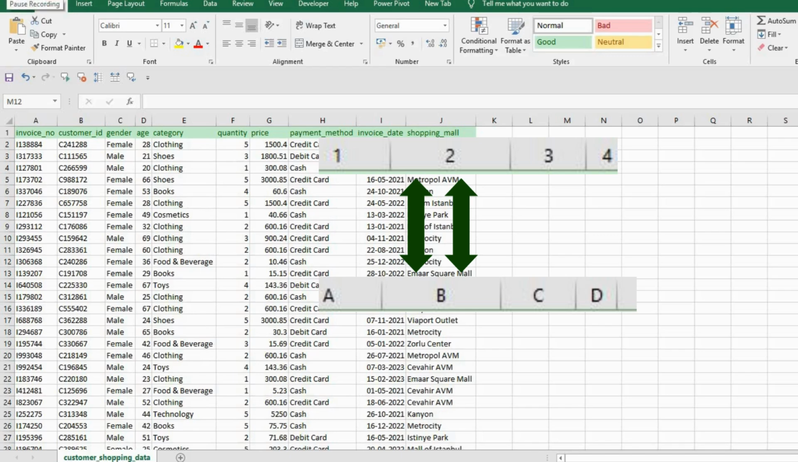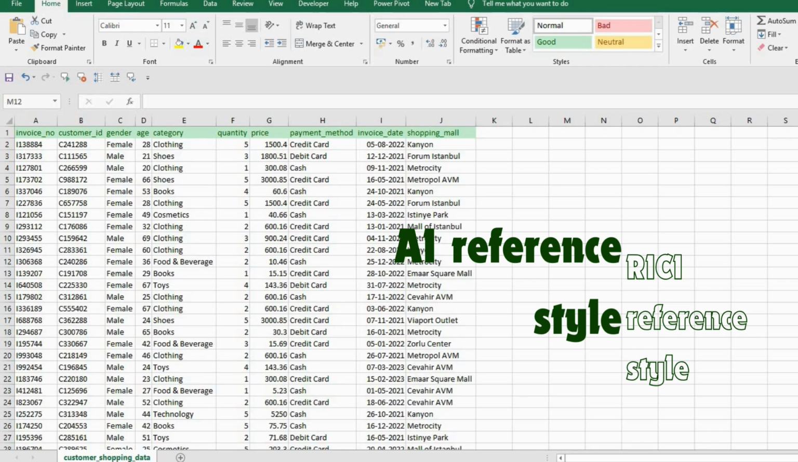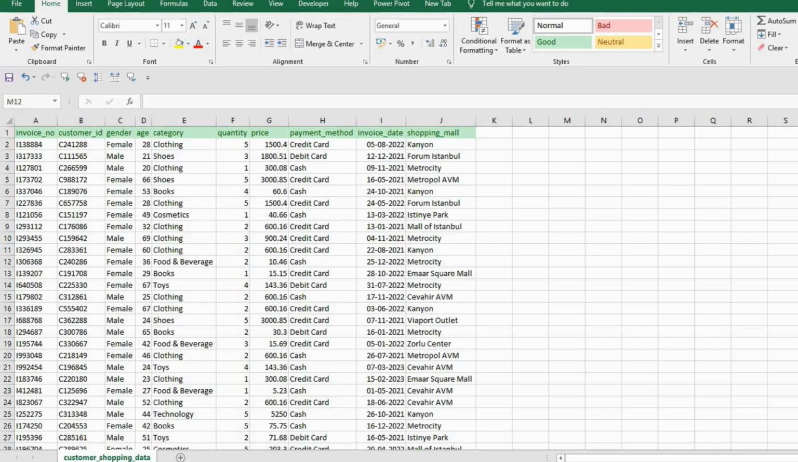Hello friends, in this video let's see how to change the column header from A, B, C to 1, 2, 3. This format is called the A1 referencing format and the format we are going to change to is called the R1C1 referencing format. Let's see how to do it.